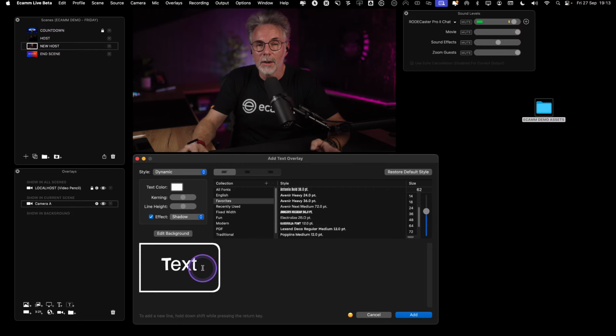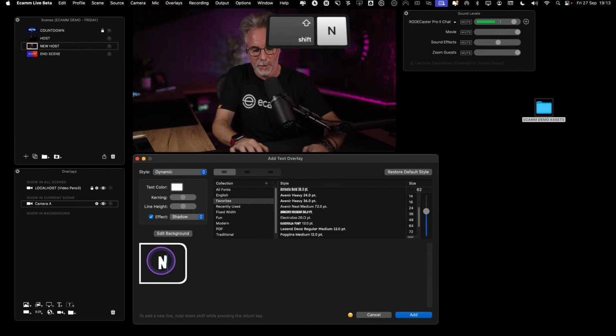Now, the text overlays will remember the last font that you've used and the last settings. So that's great. So if you're building out scenes that are similar with text overlays that look and feel the same, then they will always have the same text selected and so on. So that's great. So I'm going to just pick this particular font, which is my favorite font, and I'm just going to put in my name.